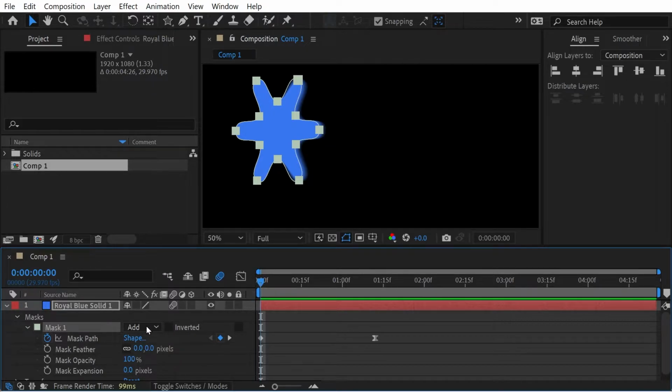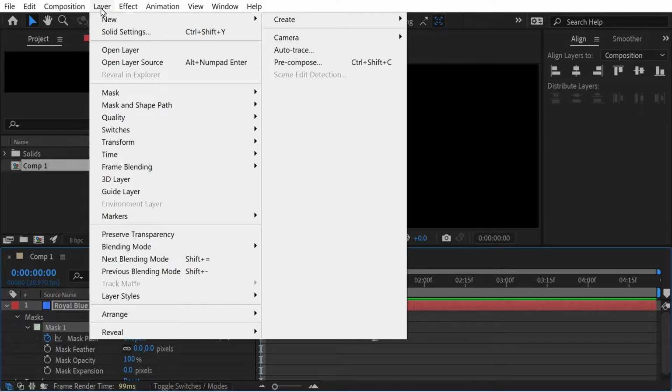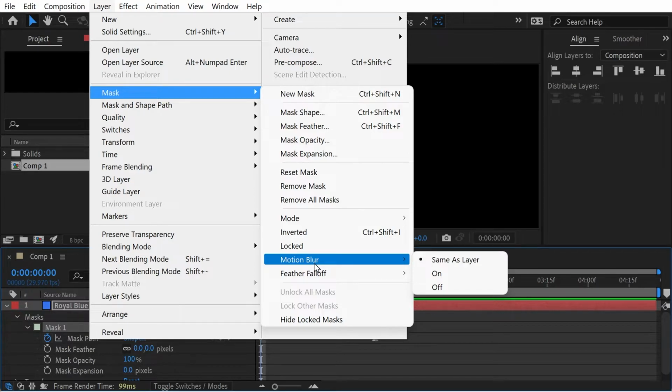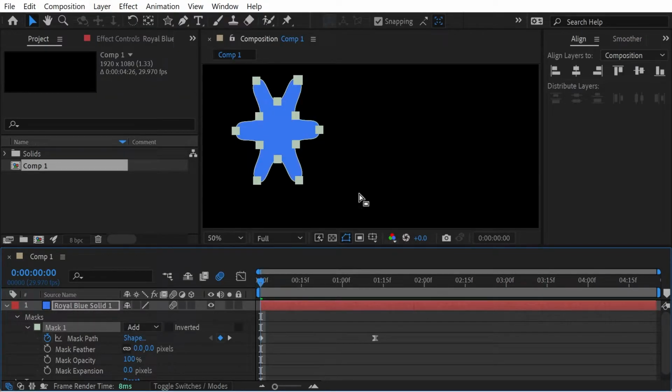Because you see this mask, it doesn't have its own motion blur button like the layer does. So the way to change that is if you go to layer, and you go to the mask here, you see there's a thing here that says motion blur. It says same as layer. If I change that to off now, you can already see what happened. It went off immediately. So even though it's on for the layer, this particular mask, I don't want it on. So that's one way to do that.